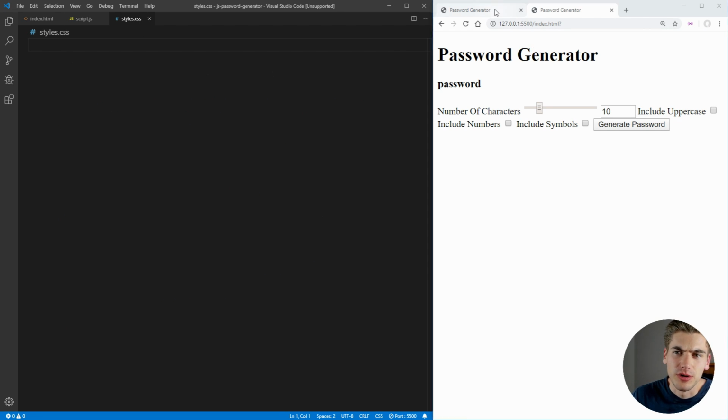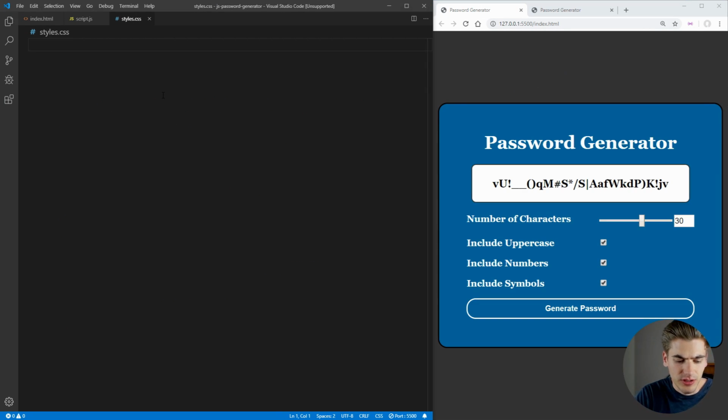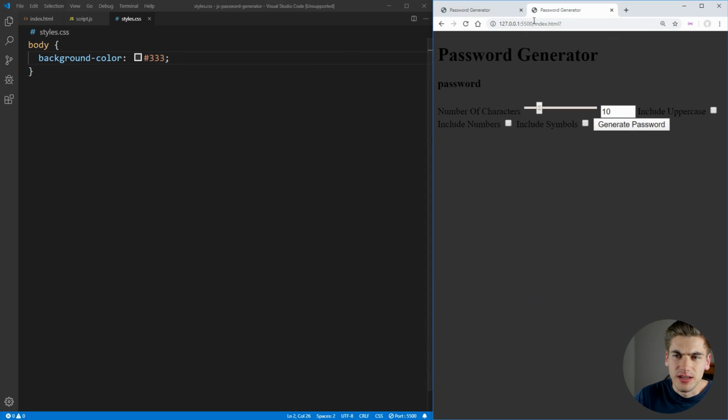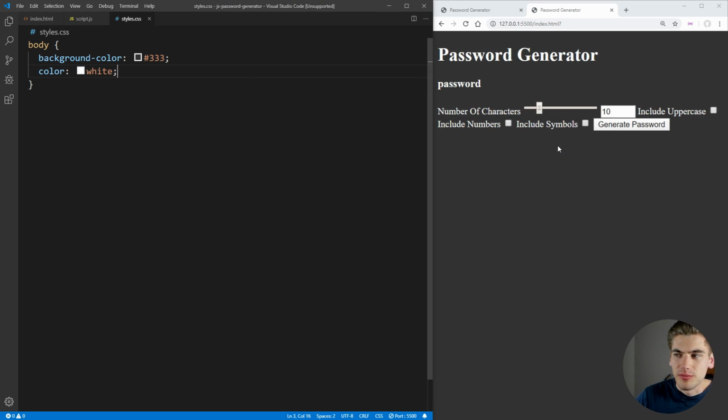Now with all of that HTML out of the way, we can start working on the styles. And the very first style I want to work on is the body. So we can just select our body tag here. And of course, the very first thing that we see is our background color is just going to be this really dark black color. And if we save that, you see we now have that background color. And of course, to make our text stand out, we want to make sure our text is going to be white. And there we go. Now we can read everything much better.